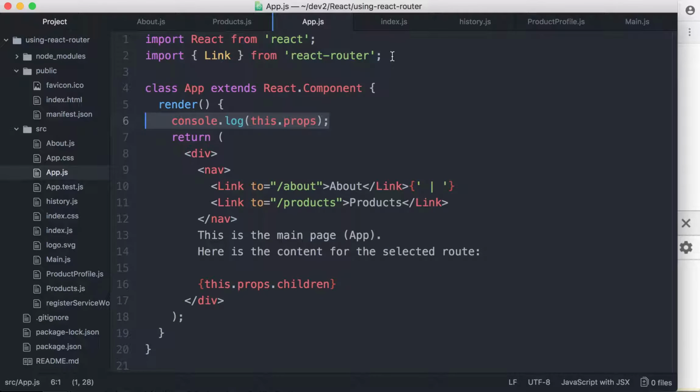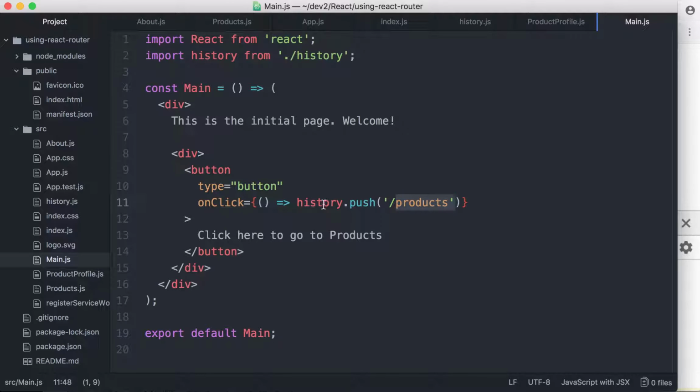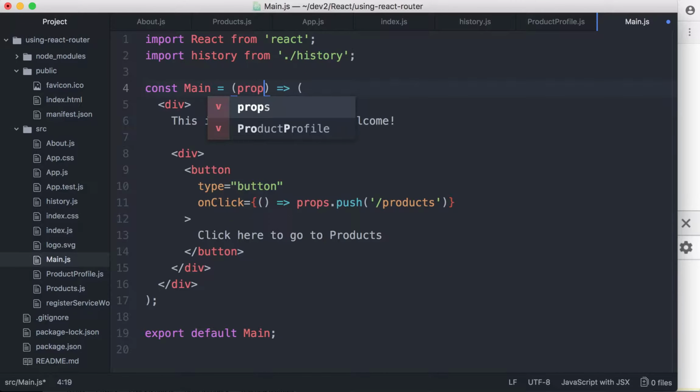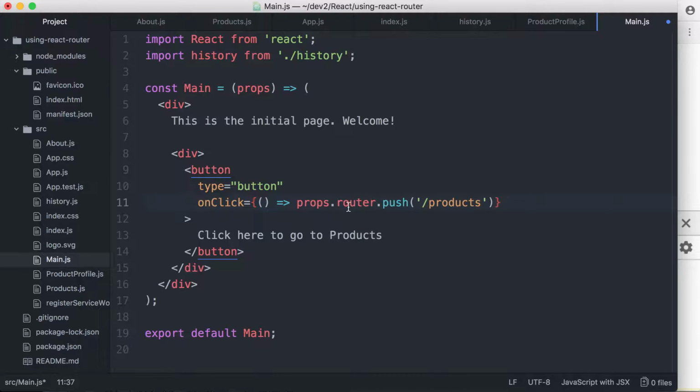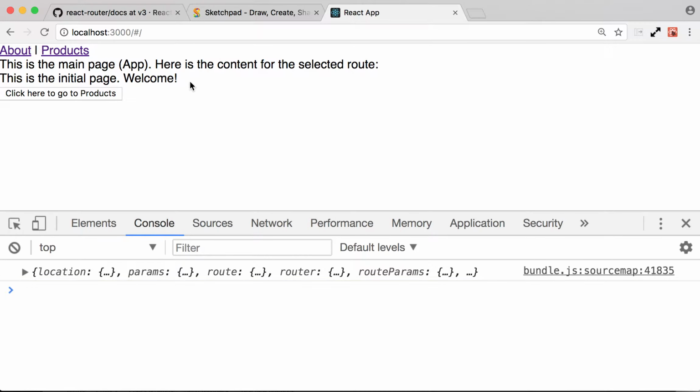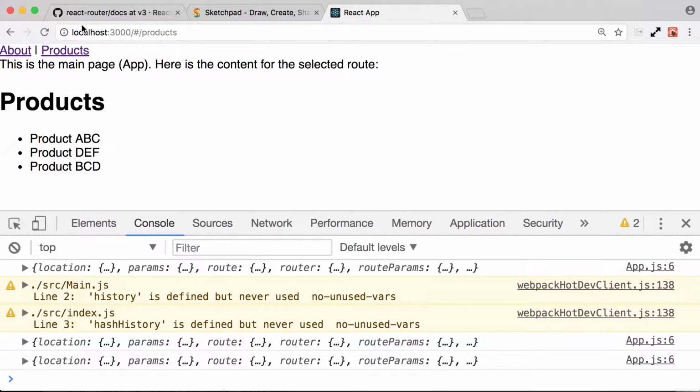Go back here to the main.js file. We're using history. Instead of using history now, let's use props. We have to define the props here. So main takes props as the parameter, and then we're going to use props.router.push. The router is injected via props. You receive that prop called router that has a method called push. It's pretty much the same thing as we did with the history push method. So save it, try it again. There you go, products, no problem.